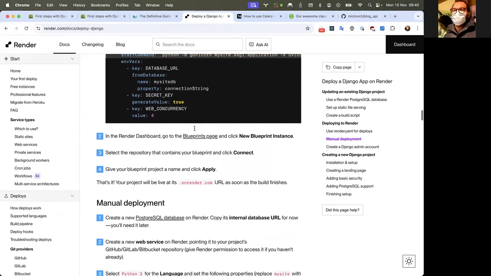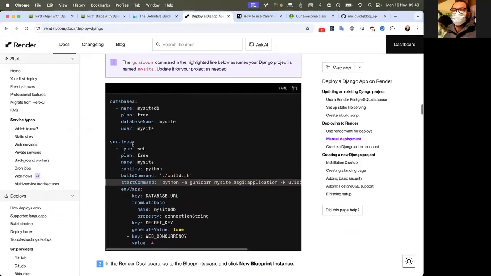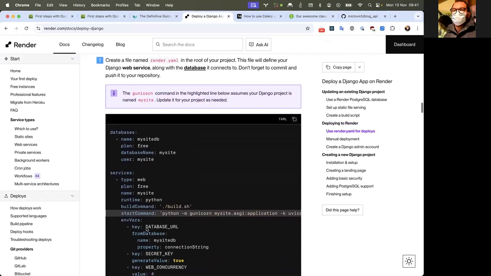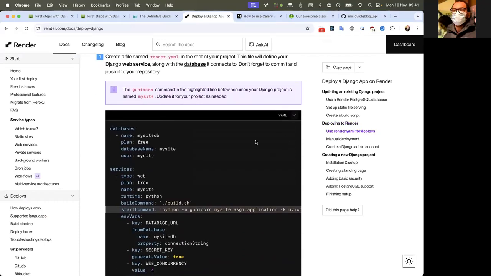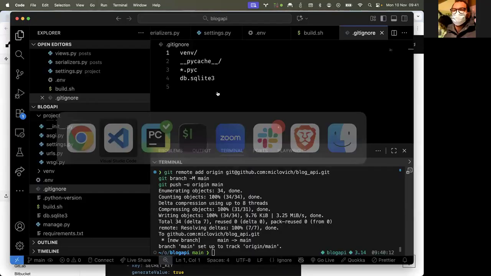But on second thought, what if we play with this render? Maybe we can do that, yeah? Because I read somewhere that it will be easy to add Celery. So I'm going to use this tool here. I'm just going to create a file, render.yaml at the root of our project, and then edit it a few little ways along the way, okay? So let's go and do that.